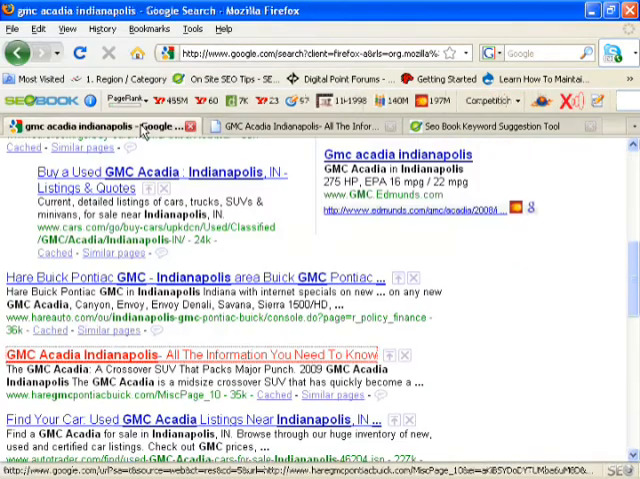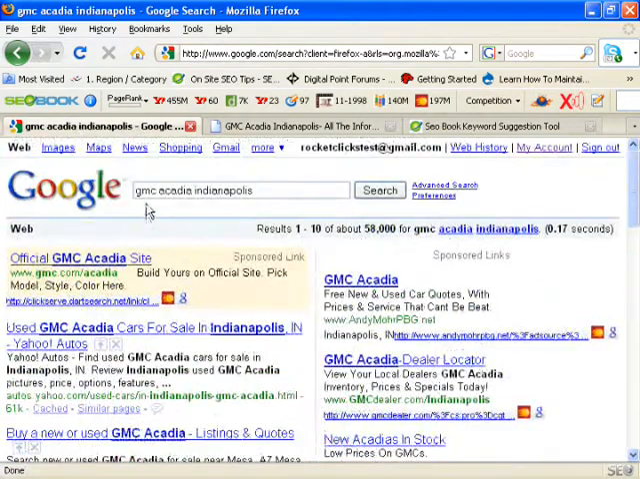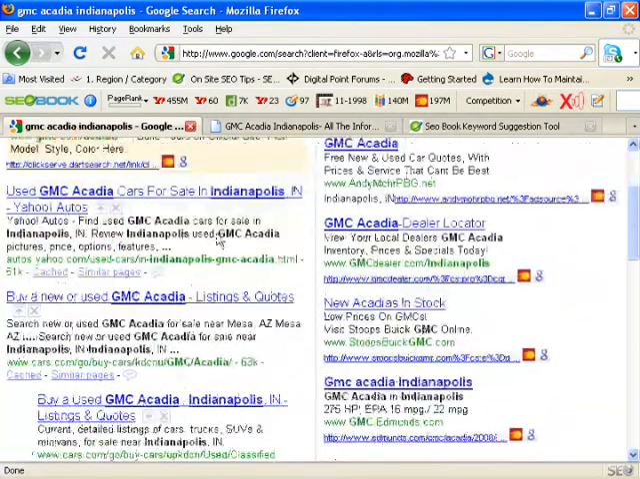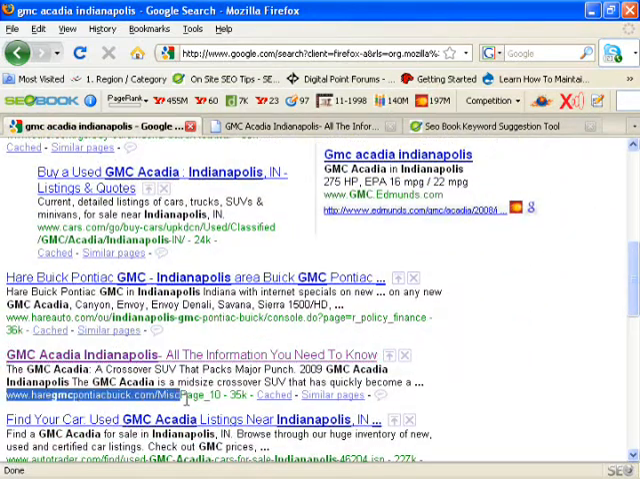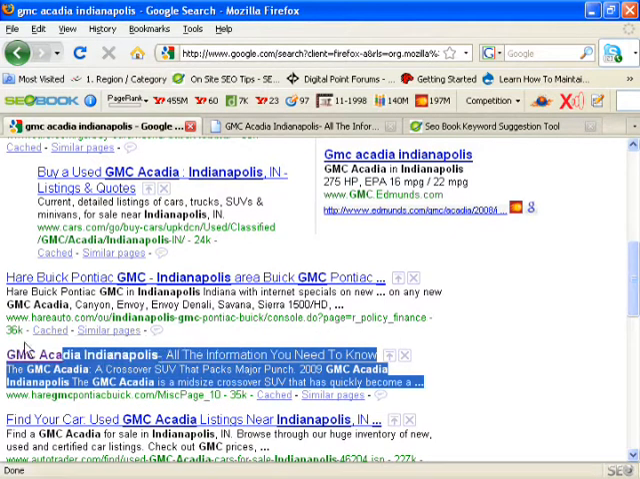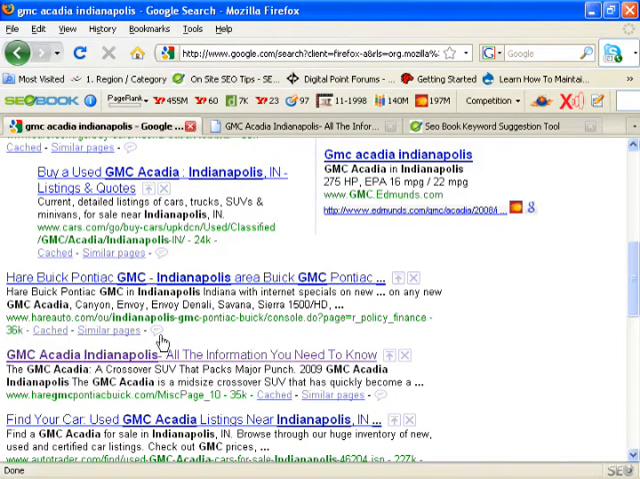And the result is, when somebody's Googling GMC Acadia Indianapolis, down in the fourth result is our page, GMC Acadia, all the information you need to know. So this is the power of writing great articles. And as the site gains more authoritativeness, more page rank, more inbound links, you'll see the inner pages like this start to climb.